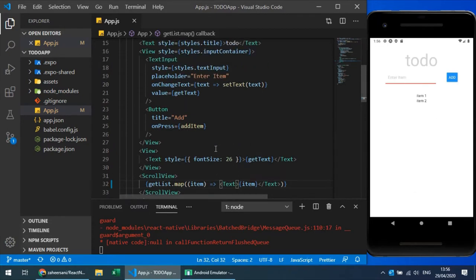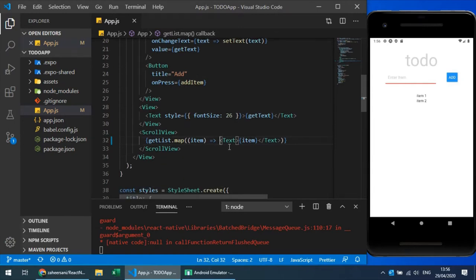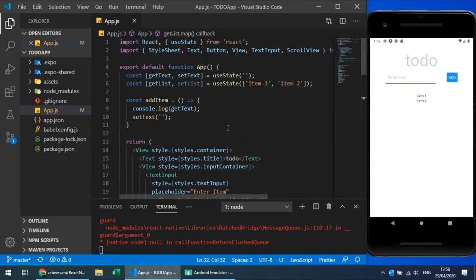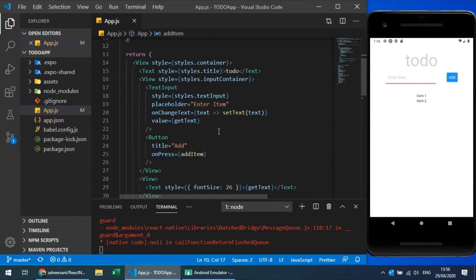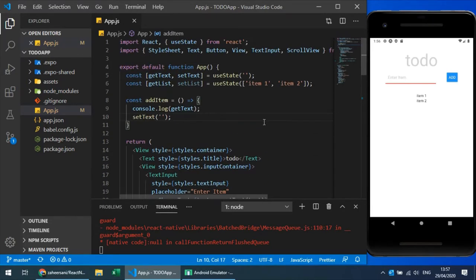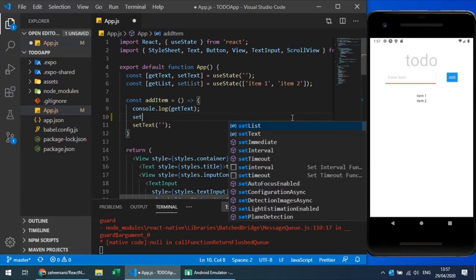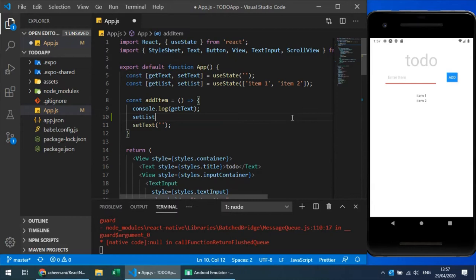Similarly, if I want to work with this useState and the list, I first need to add the elements. When I'm adding the elements with the add button, I need to add them into the list. This is the fixed list displaying the dummy data. To add the element, I will use setList, and the list is an array that would be maintained as a state with the help of the React hook.